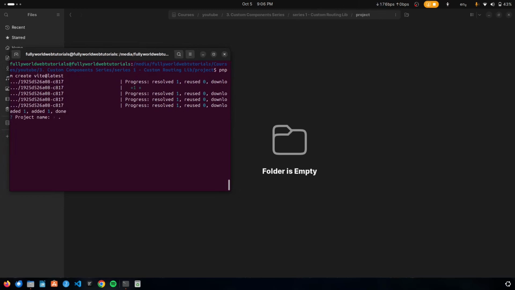So dot means like dot slash here. This means that I'm going to create the project in the same folder. So it will automatically pick up the project name as my folder name. If you want to create a new folder, you can just type something like custom react router DOM. So you can write this name, but I will create this in the same folder. So I will just type like this and press enter.